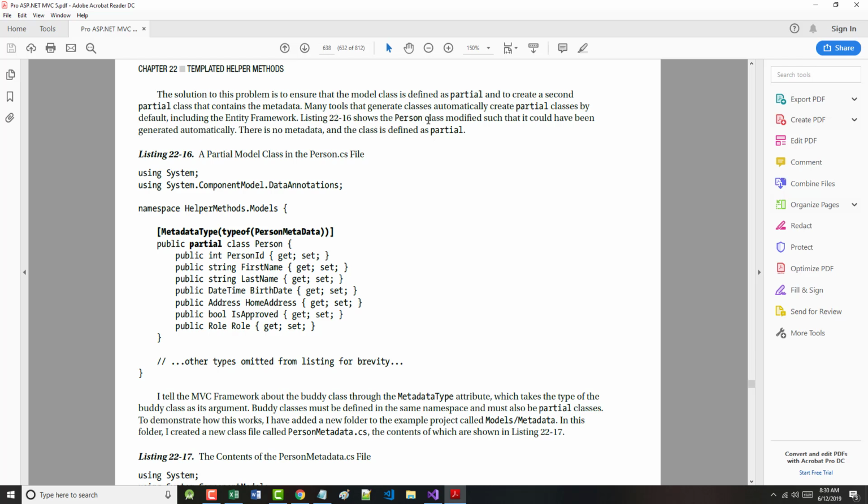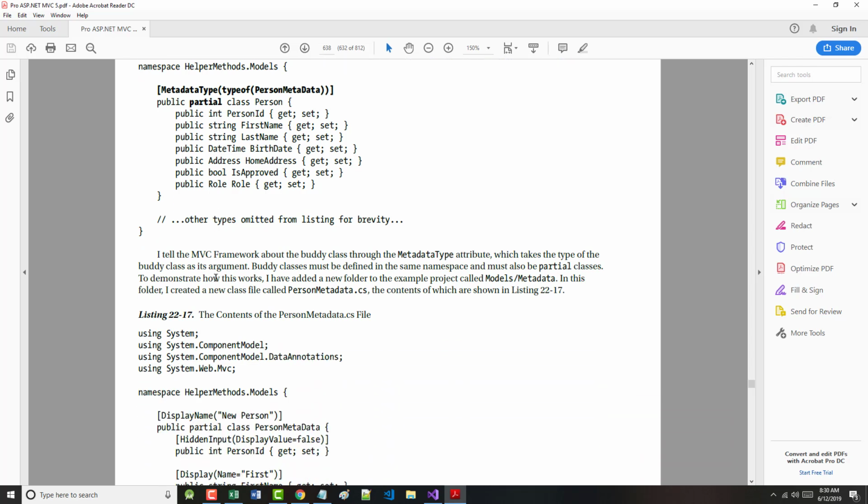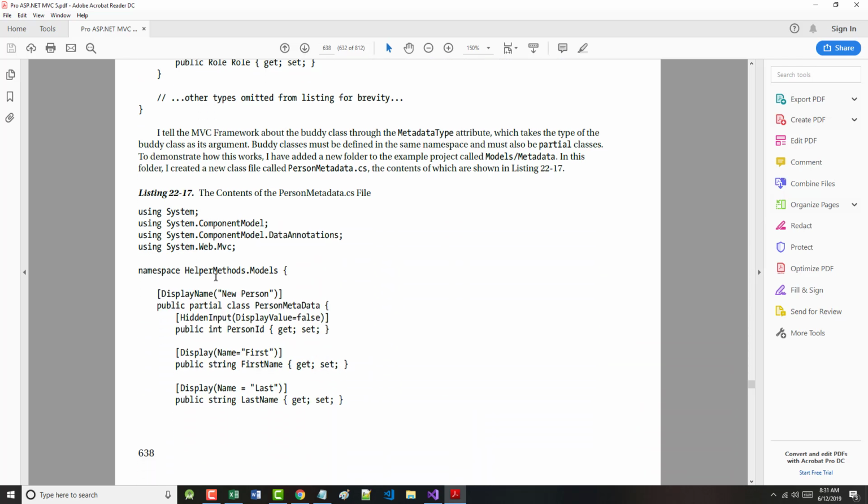Listing 2216 shows the person class modified such that it could have been generated automatically. There is no metadata, and the class is defined as partial. Here we told the MVC framework about this buddy class through the metadata attribute, which takes the type of buddy class as its argument. All right. So the author says that he established a new folder under models called metadata, where he created this new thing in here. So let's do that.